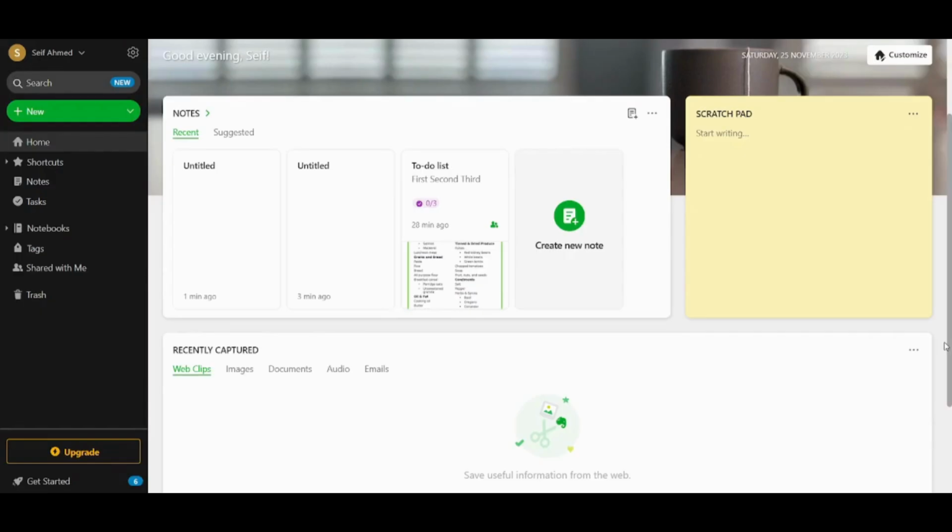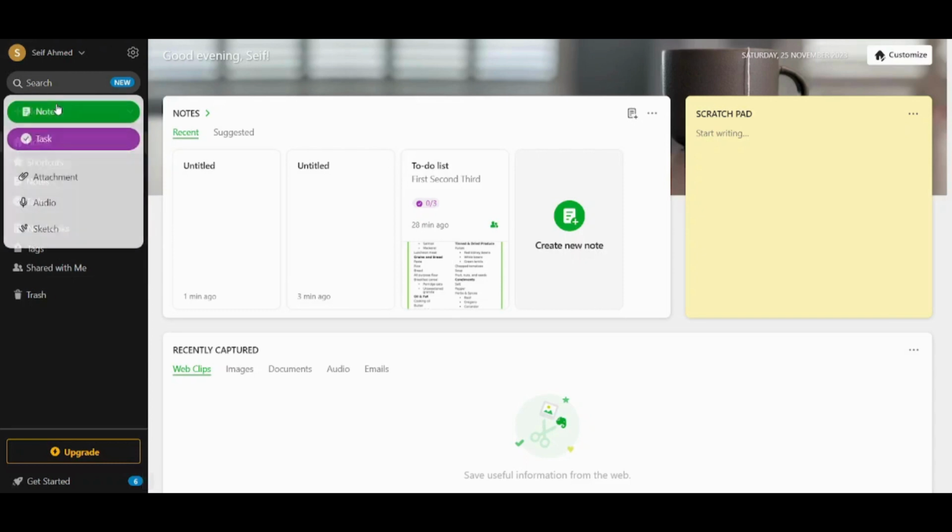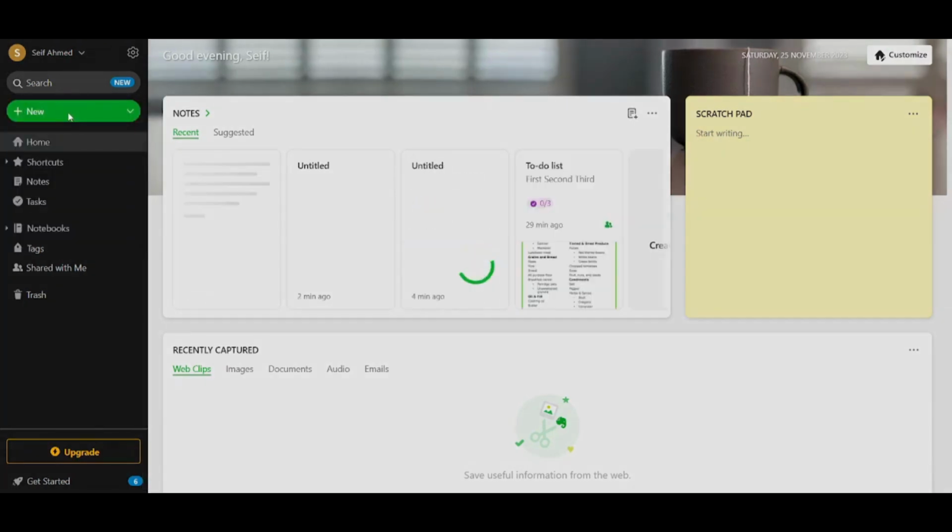So this is mainly how your Evernote looks like. You have your homepage, you have shortcuts, notes, tasks. You also have notebooks, tags, shared with me, and trash. So in this tutorial, we are gonna build our first note and our first task. So let's go to New here and choose Note.